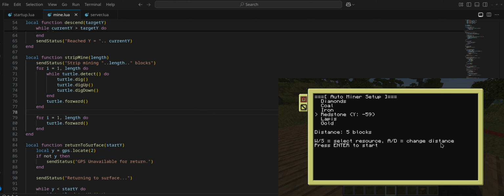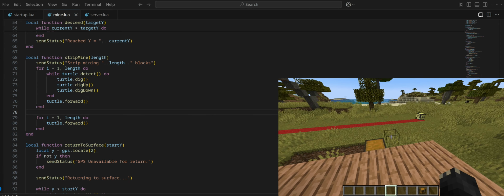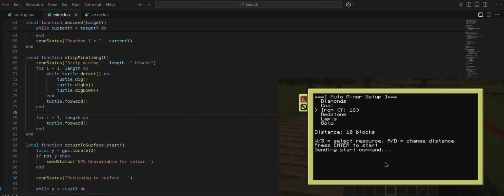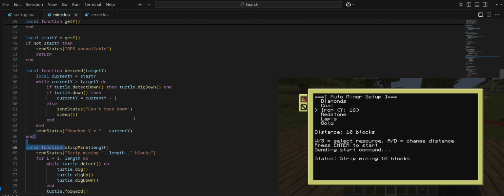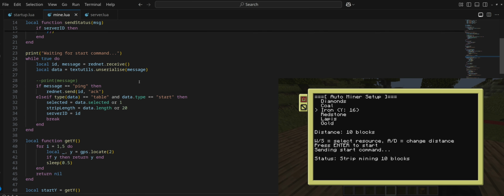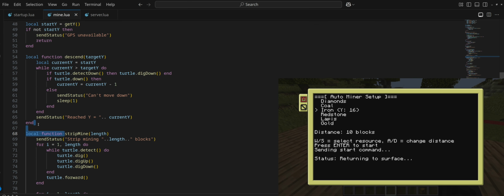This time, I'm just going to have it go for 10 blocks. We're going to dig for iron. Sending start command. It's going down. So it should give us a status update when it reaches Y level 16. There we go. So it reached the bottom. It's now strip mining 10 blocks. Which, you know what, I realize it's a little redundant. It doesn't even matter if it gives us a status update for when it reached this, because it's just completely overwritten by the other one. So we can just remove that. Actually, I'm just going to comment it out. It's done, so it's returning to surface.